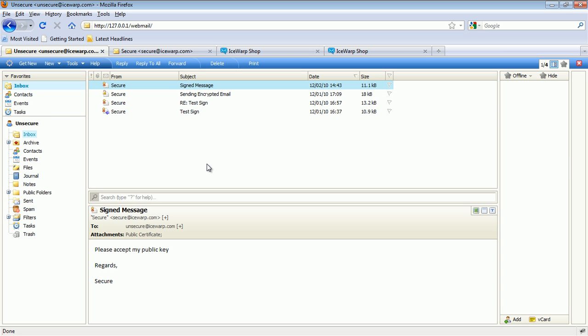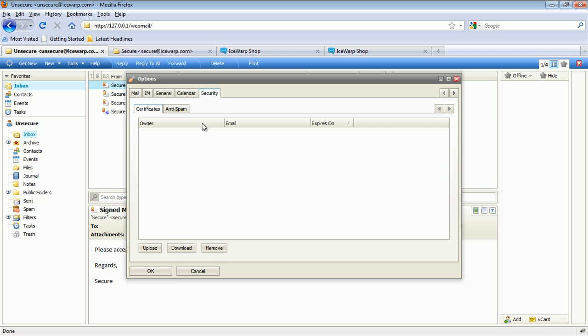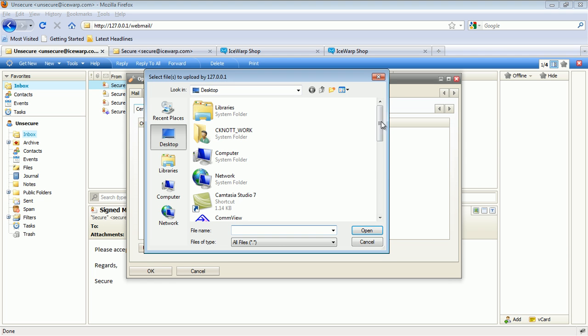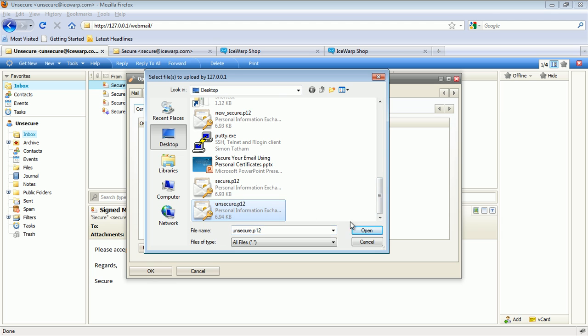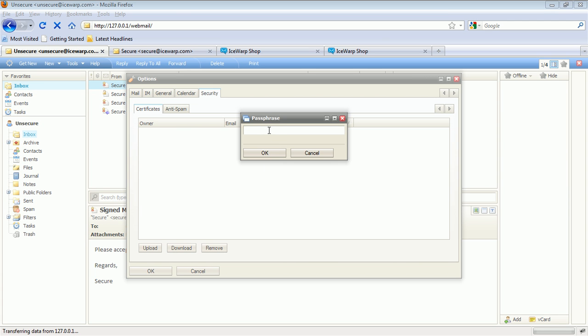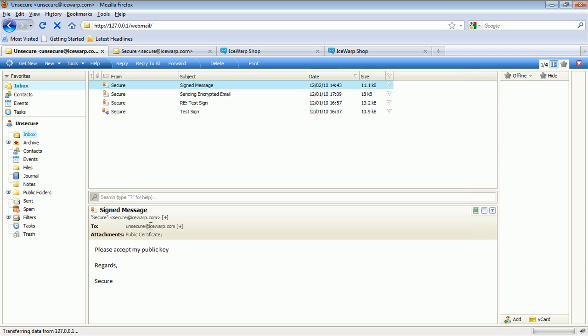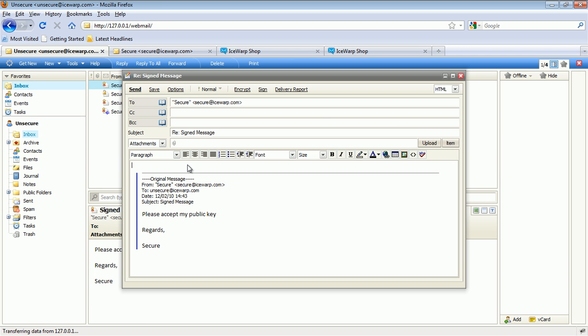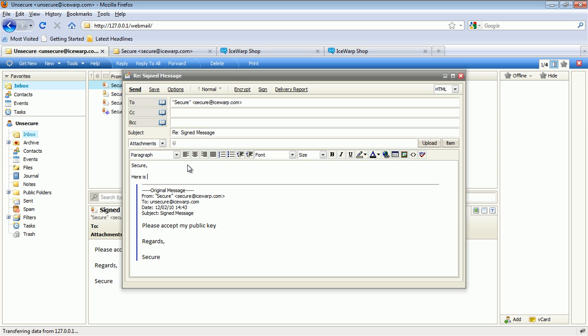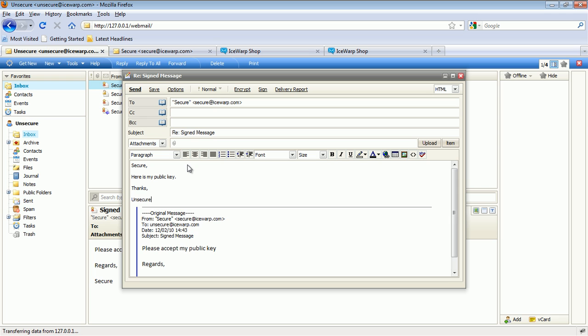We now need to create the other half of that relationship by sending back the certificate from unsecure back to the secure account. So in this case, let's see if he has a certificate, and he does not. So we're going to have to upload this. And I've already created that certificate. And once again, I have to establish the phrase. So now it's imported. Now I'm able to sign the mail. So I'm just going to reply to the message. Here's my public key. And I'm going to choose to sign the message.